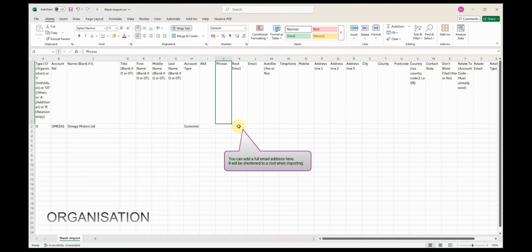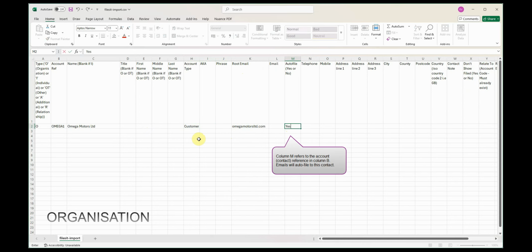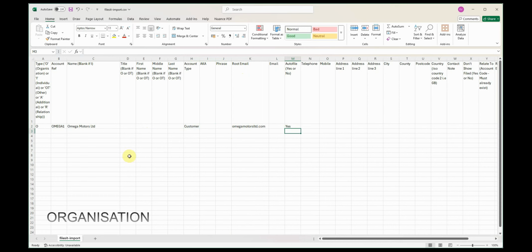We may wish to have a root email because only emails coming from Omega Motors will automatically go into their file. All we have to do is put a yes in this column M. And that's what we need to import the basic information for an organization. If we wish to have telephones and mobile numbers, we can add them.